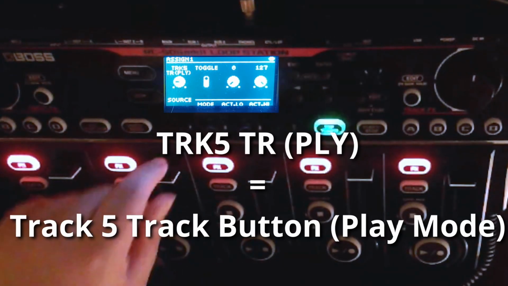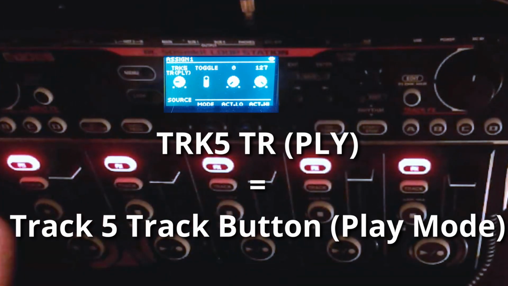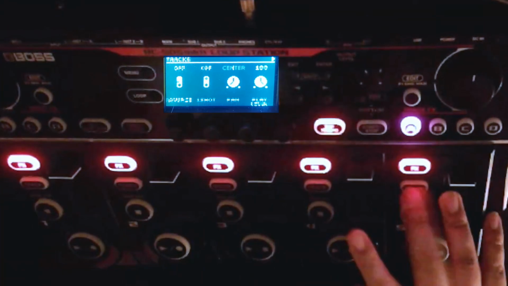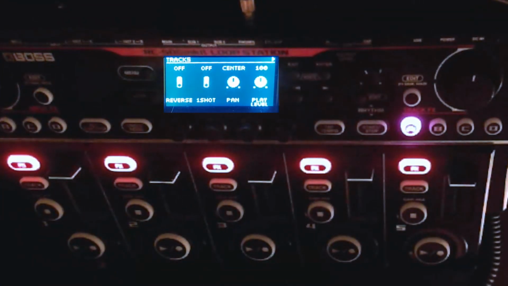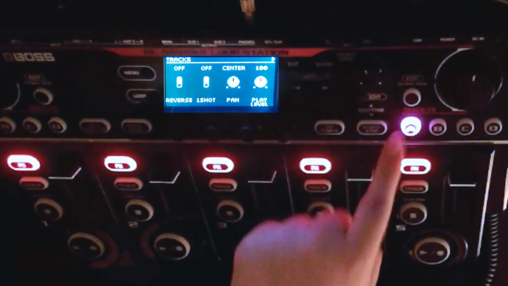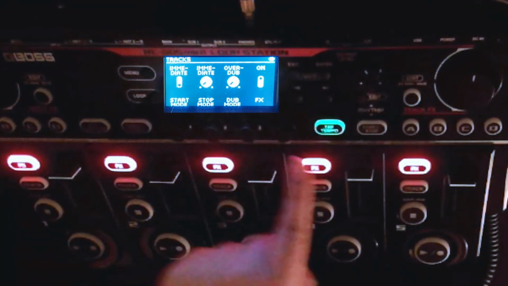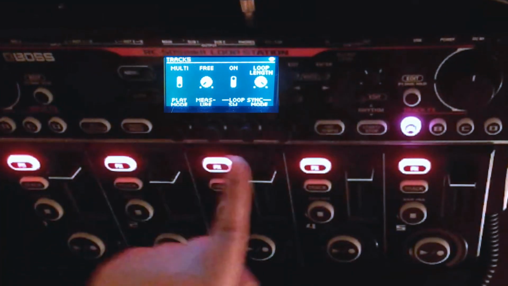Same thing with the track button. I can find TR5 TR play, which means track 5 track in play mode. So now if I hit it, it turns on the effect. But you may notice right now when I hit the track button, not only is it doing the assign, but it's scrolling through the track settings in the track.